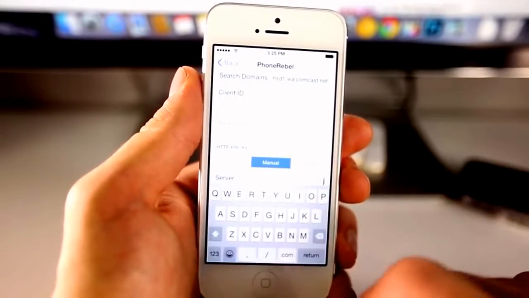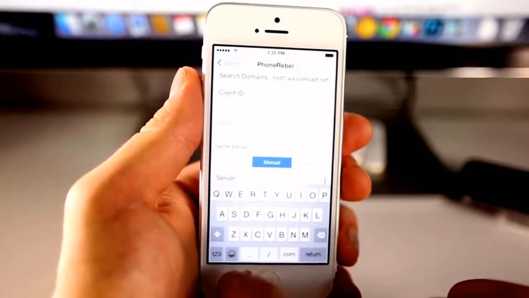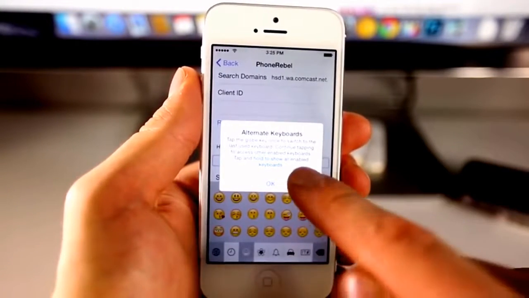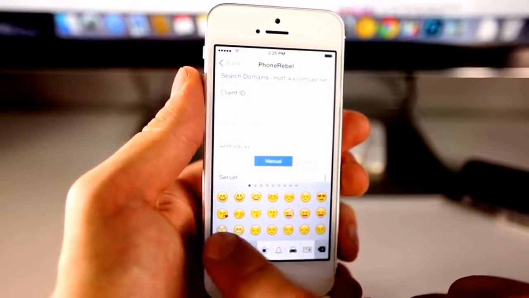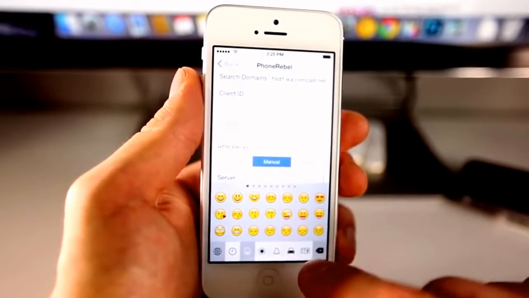So in here on server, clear it out if there's anything in there. But anyways, go to emoticon. Now, if you're on an older firmware, you will not see the emoticon button. Just click on the little globe eventually until you get to the emoticon keyboard.